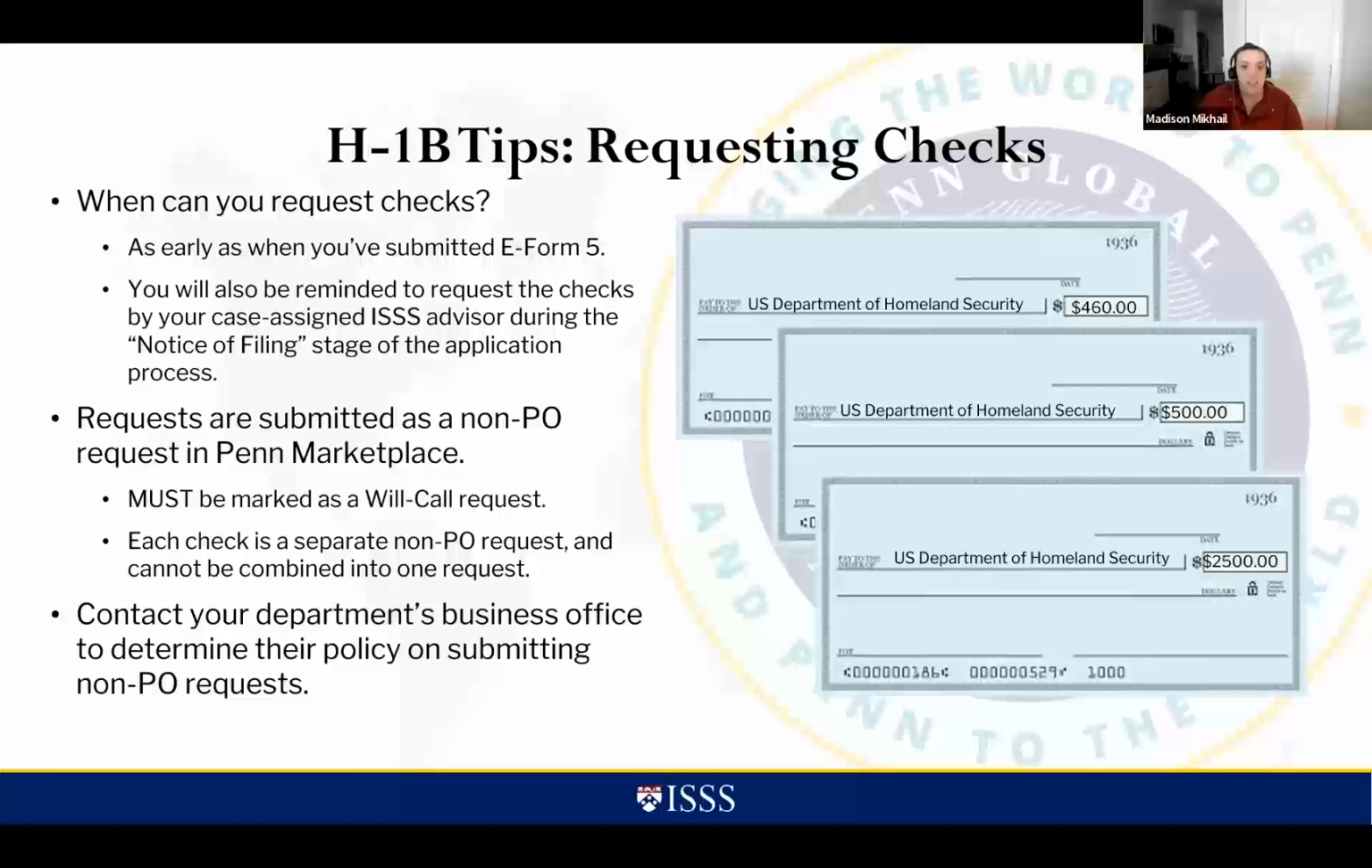And that is not good, because I can guarantee that when it arrives in Homeland Security, they will not know what that check is for. So you don't want to do that.